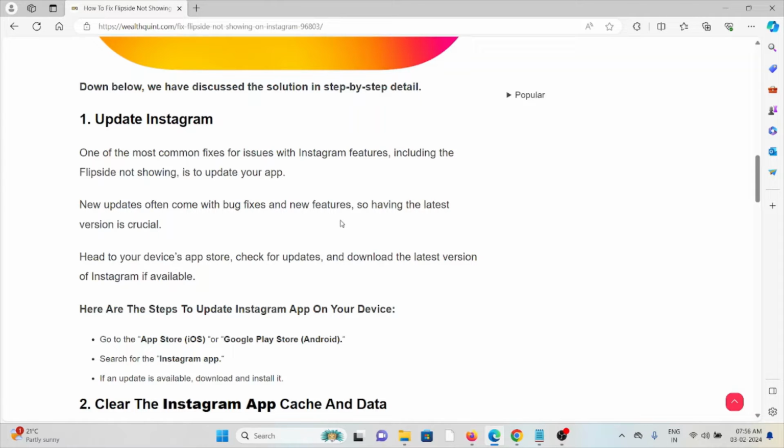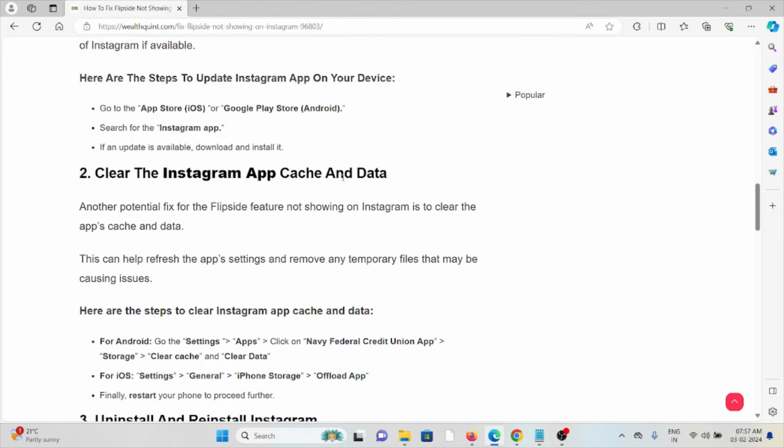Some of the steps to update your Instagram app on your device: go to the App Store or the Google Play Store. Search for the Instagram app. If an update is available, download and install it.